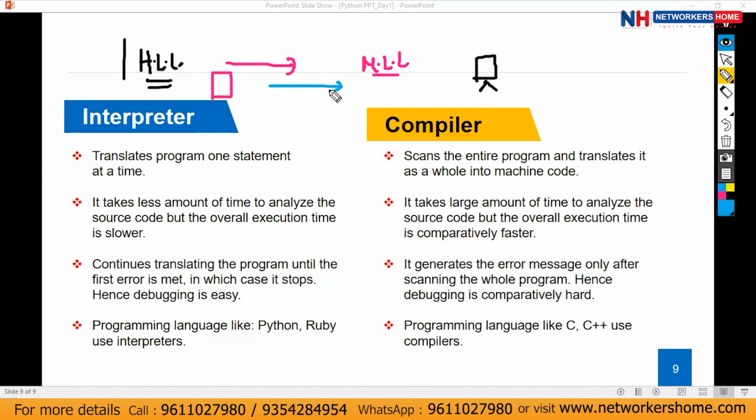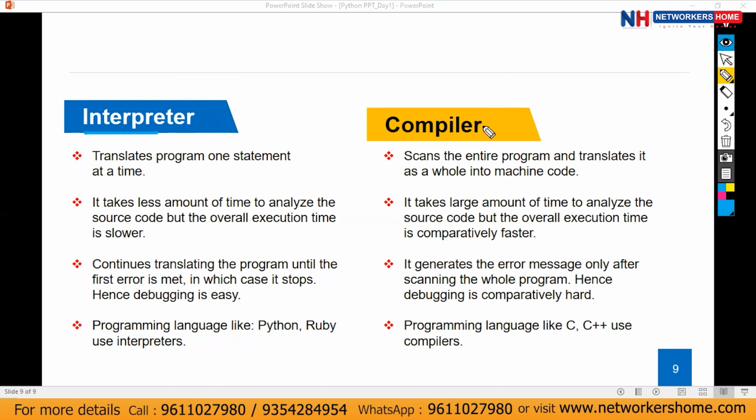So for that, we need some kind of executor, you can say. There are two kinds of executors: one is the interpreter, and one is the compiler. Python uses an interpreter. What are the differences? An interpreter will translate the program one statement at a time, but a compiler will scan the entire program and translate it in a single go, as a whole, into machine code.